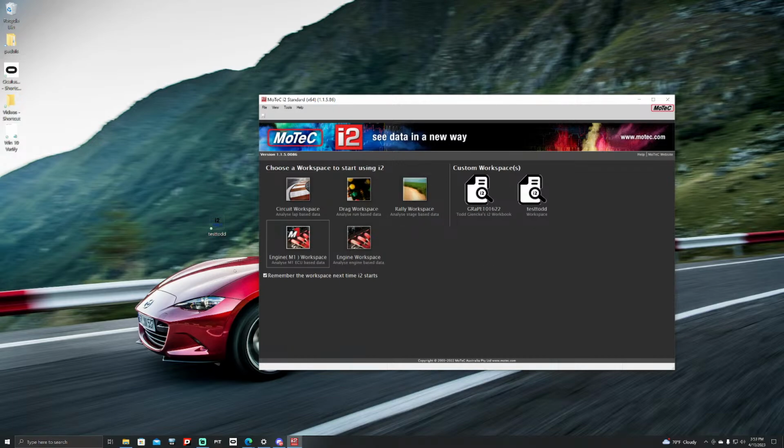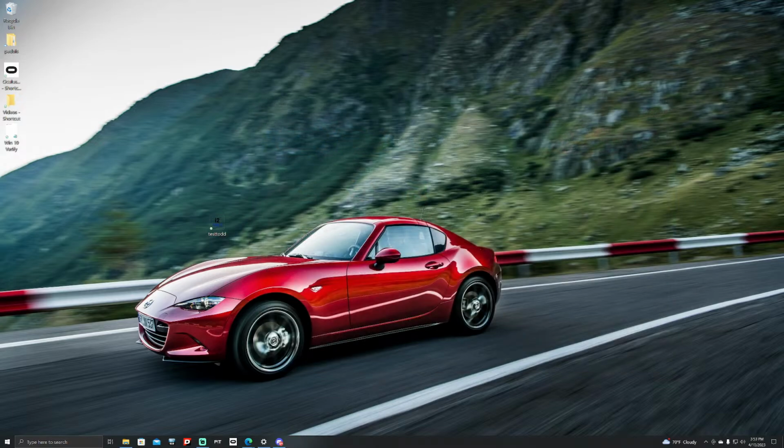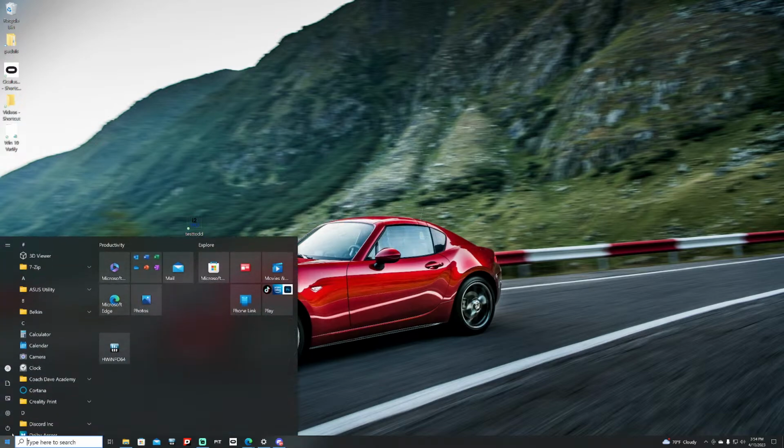So here I'm gonna do this from the beginning. I'm gonna delete this, and I'm gonna do the exact steps you would do. So you're gonna email it, you're gonna download the file, and put it on your desktop or whatever. You're gonna double click it, and then it says MoTeC extract, install archive. So you can say yes. It's done. They close. Then you're gonna open MoTeC.